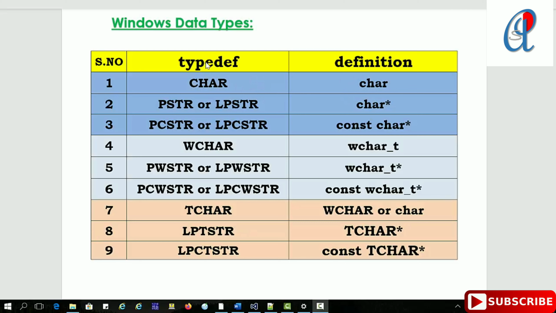So these are typedefs. What does typedef mean? The redefinition of an existing type. So CHAR, you can write in this format, and actually this is mapped to the char we use in traditional C language. PSTR or LPSTR are the character pointers. PCSTR or LPCSTR, here L denotes long and P denotes pointer, we'll see later. C denotes constant characters. So these characters are 1 byte, just remember that.